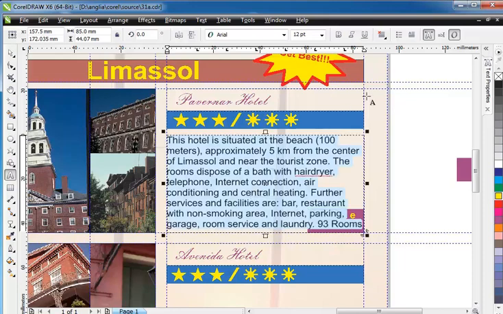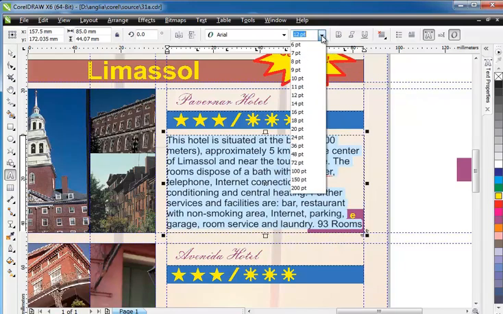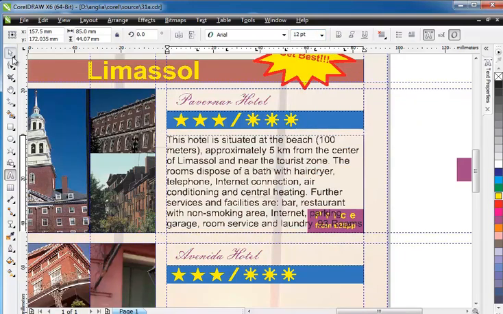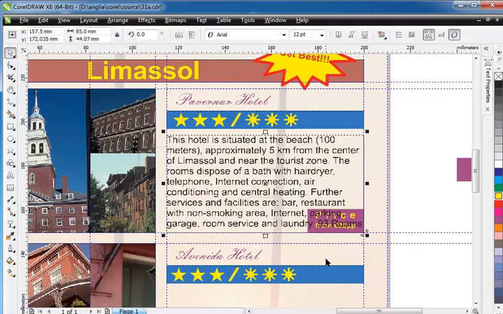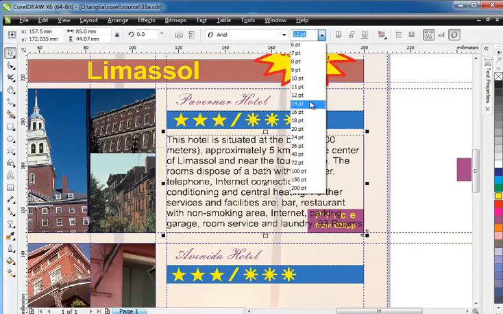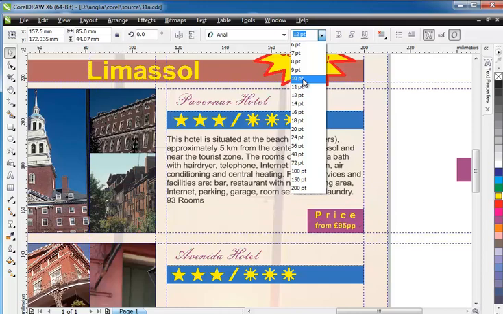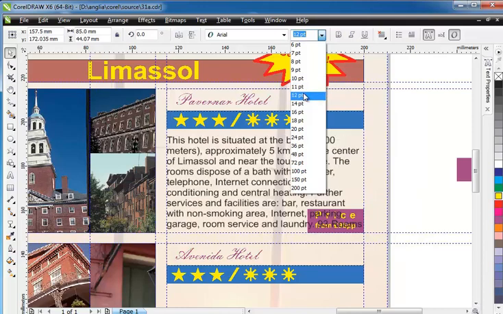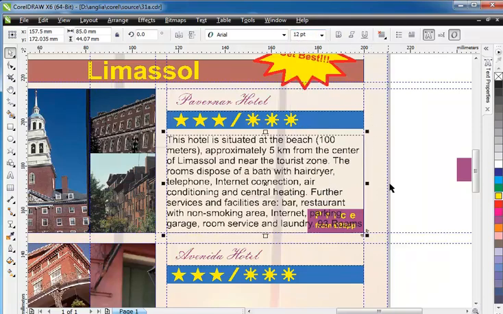There are 2 ways in which we can change the features of the whole text. First is to place the cursor inside the text and press Ctrl A. The second is to switch to Pick tool and select the text box. You can change the font size without selecting the text itself. Change the font size to 12 points.